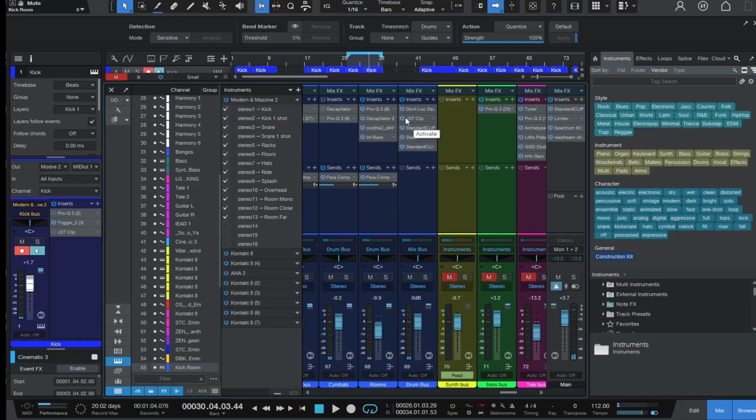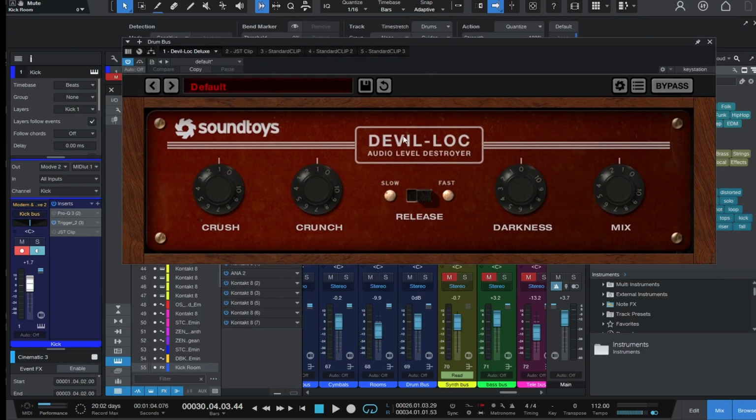And my drum bus is mostly, you guys, just going to be saturation and clipping. There's not a whole lot of EQ happening on this drum bus. It's just to kind of get everything to sit well together. So the first thing that I have here is Devil Lock from Sound Toys. So with and without Devil Lock, and then with.